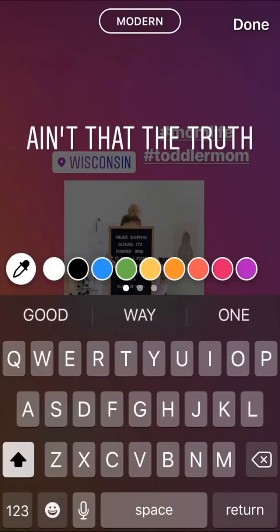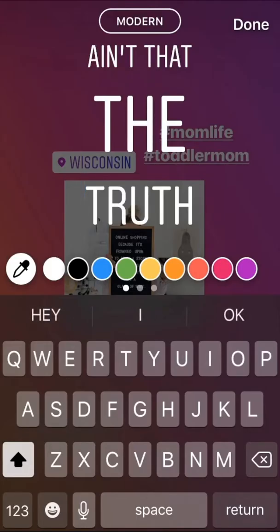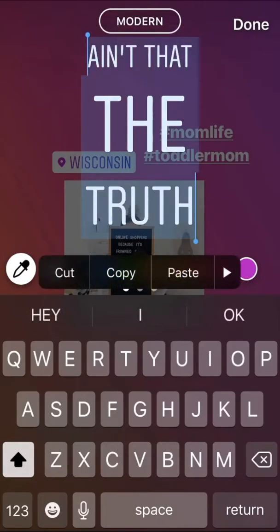Modern does not have that. So if we would, there we go. Let's say we would want all of this to be to the left or to the right. What you can do is select all of this, and then as you have that selected, just tap on the wording and then swipe to the left or swipe to the right, and that'll align it for you.